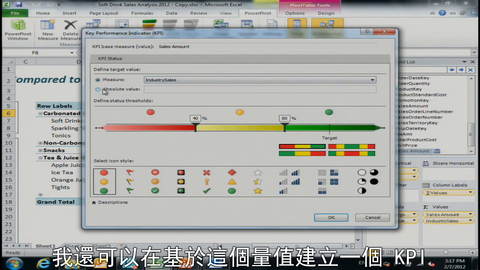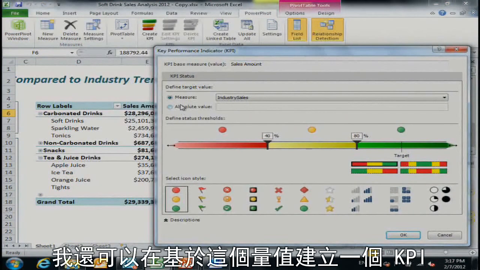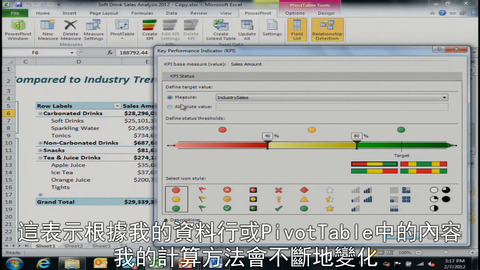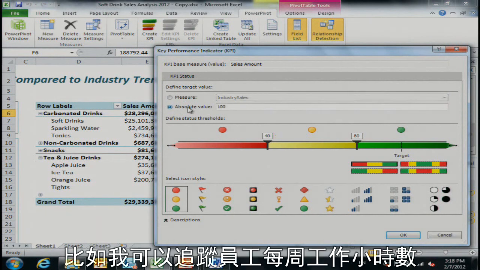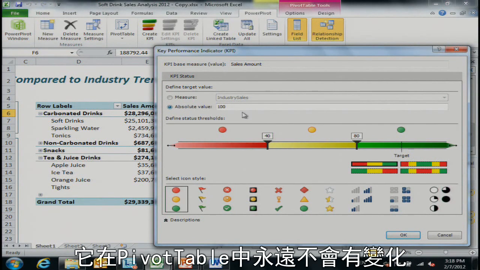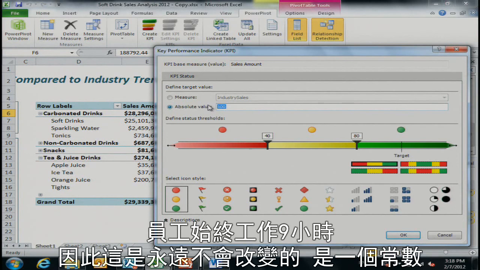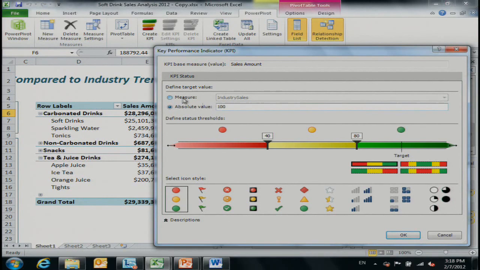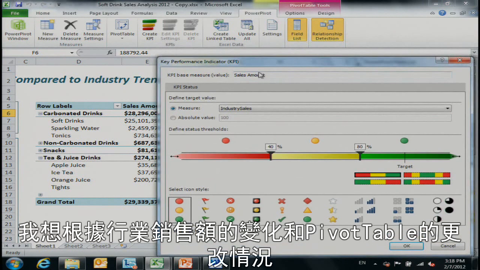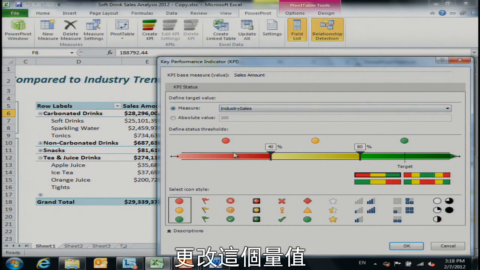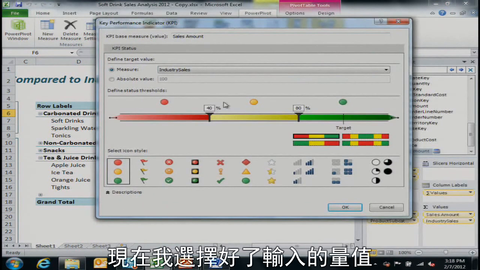Another option, if I create, for example, a KPI based on a measure, which basically means that my calculation constantly changes depending on what I have on my field list or in my pivot table. So absolute value is a constant. So let's say I was tracking the number of hours that employees work per week, for example. That will never change in context of the pivot table. I always want employees to work 9 hours, so it never changes. That's a constant. But here, in this case, I do want to change the measure depending on how the industry sales change and how the pivot table changes. So I've selected my input measure.